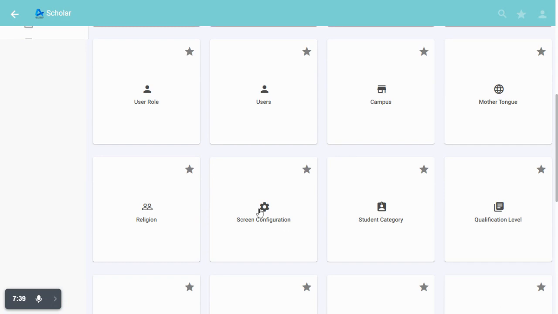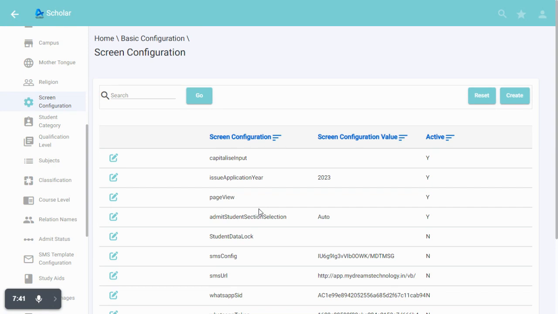Next one is screen configuration. The configuration screen contains a screen configuration name, screen configuration value, and active. In essence, it controls and defines different features and parameters that guide the overall behavior of the system. This screen provides users with a simple yet effective way to manage and customize their experience within the app.